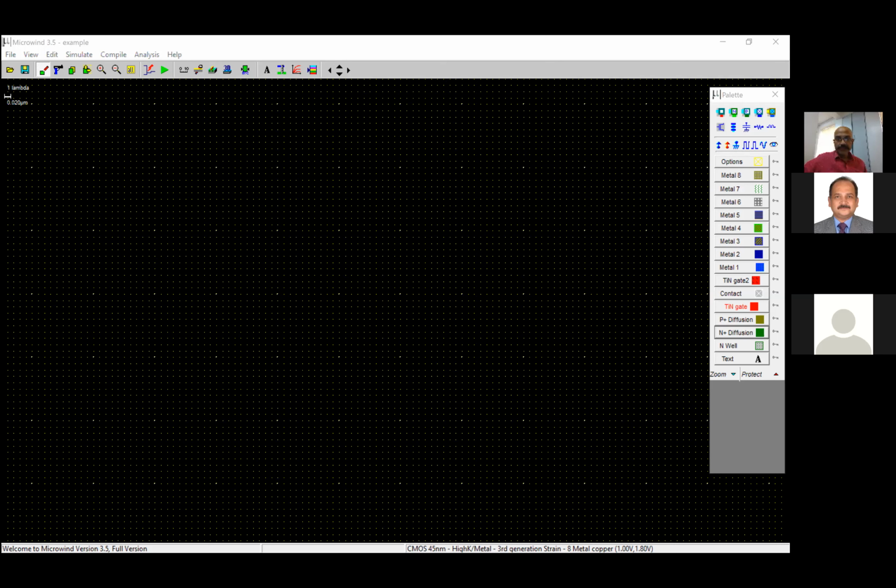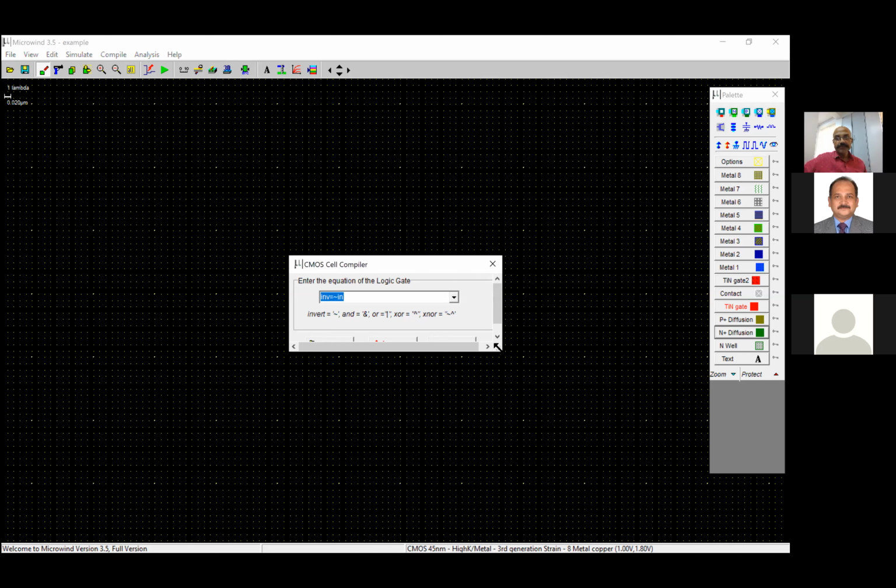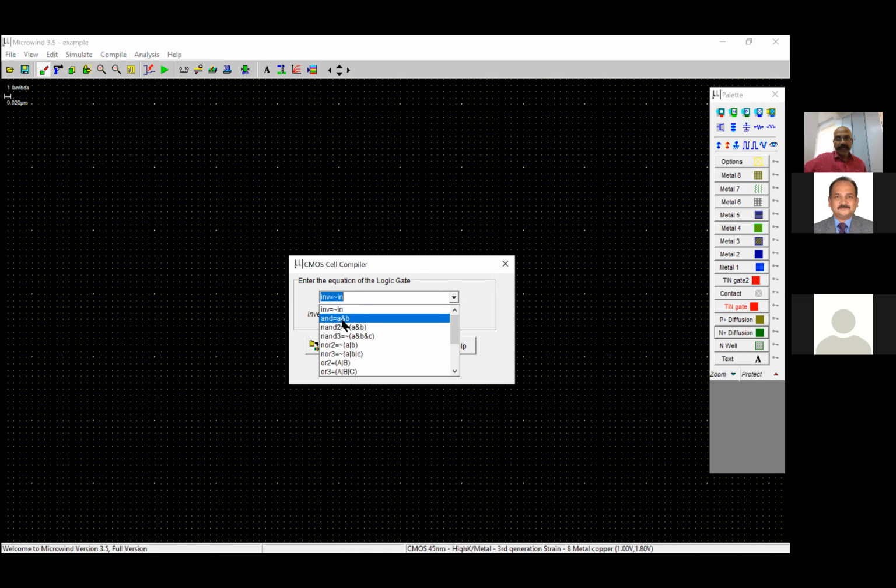Great. So the first step, go to the compile menu. Do as I say, go to the compile menu. Click on compile one logic gate, the first option. Once you have opened it, it should look like this. Drop down, select the second statement, I think, yes: the statement with AND equal to A and B.